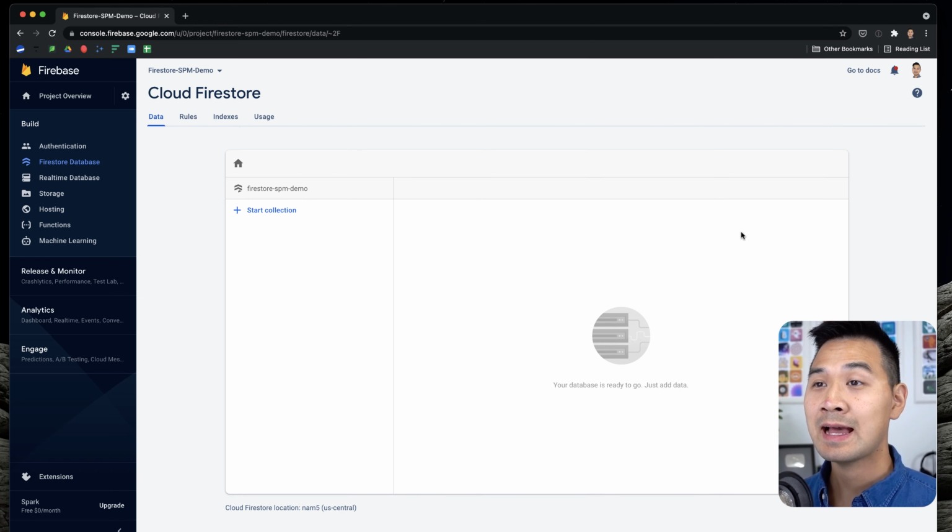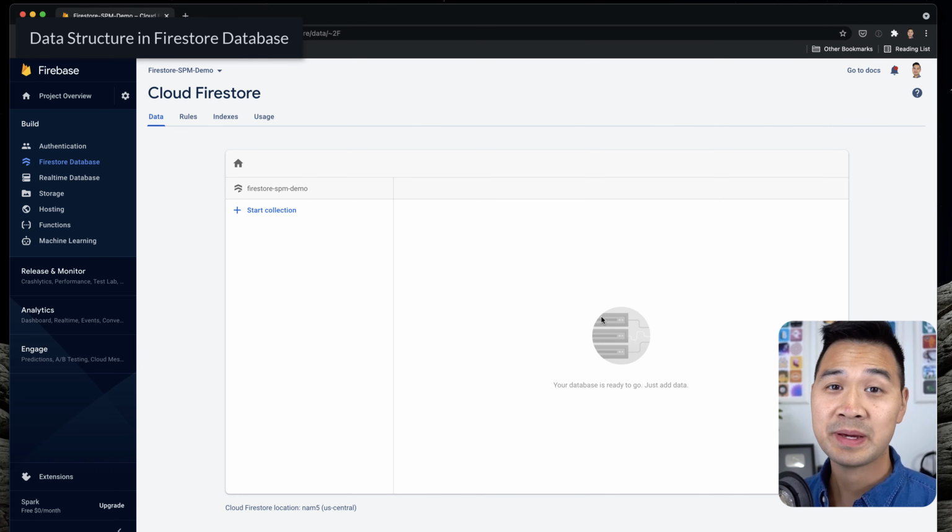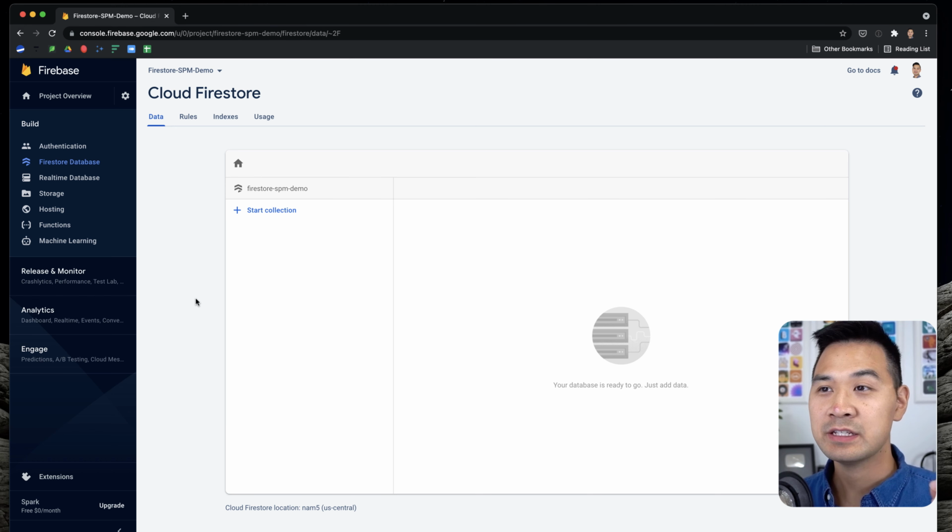All right, so here we're looking at our empty Cloud Firestore database. In the last lesson, we had set up this Firebase project, initialized this database, and we had picked the server location where this database is going to be stored, and essentially that's where we left off. So before we can dive into reading and writing data, updating and deleting and all that fun stuff, we have to first understand how our data is being stored inside this database.